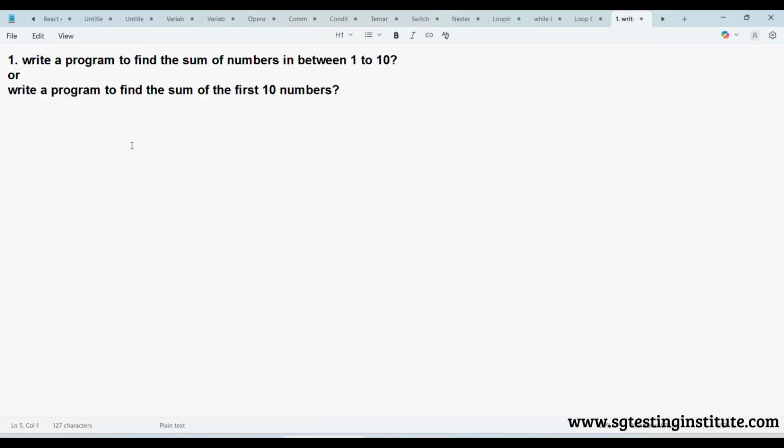In order to do this particular program, we need to perform 1 plus 2 plus 3 plus 4 plus 5 plus 6 plus 7 plus 8 plus 9 plus 10. The result is 55. So how can we do this to find the sum? Here we have to perform it in this way. The first value is 1.